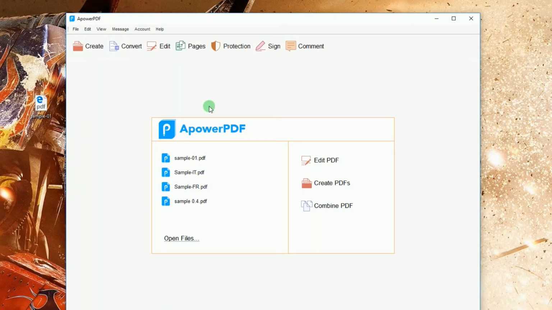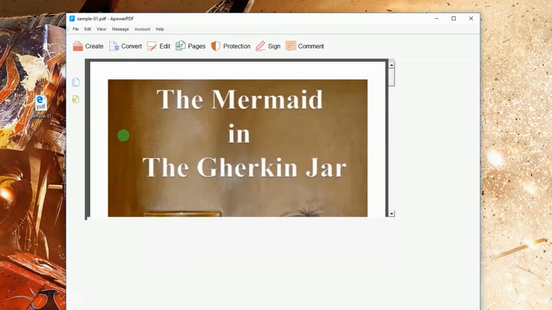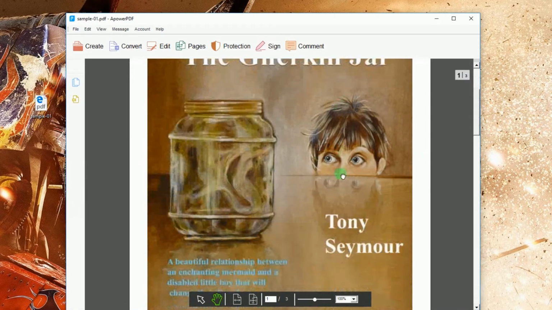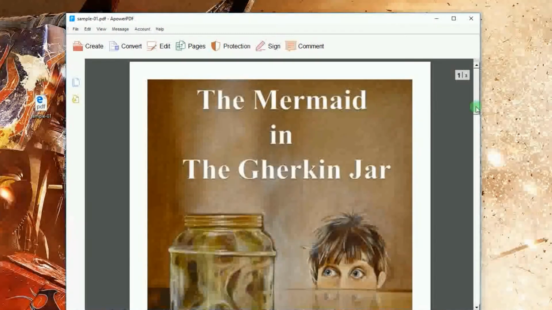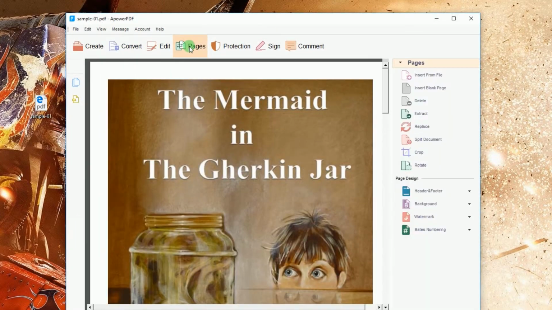To use this app, simply open the program. Once launched, open the file that you wish to add page numbers either by clicking Open Files or drag the file right into the tool's interface. When the file is loaded completely, click Pages tab from the list of functions. A set of functions will then be shown on the right portion of the app.